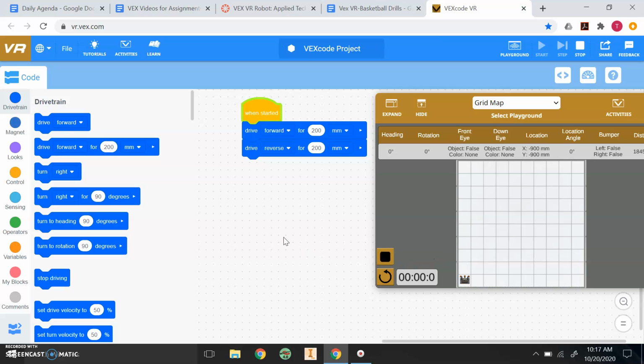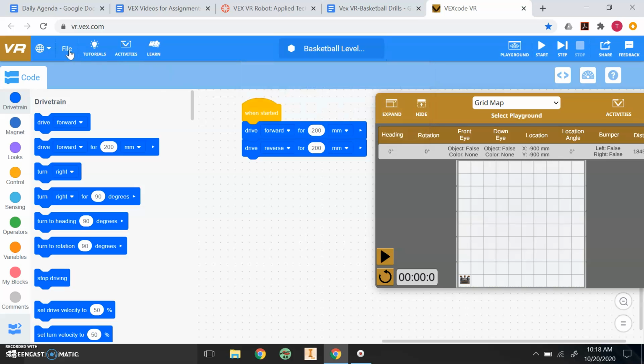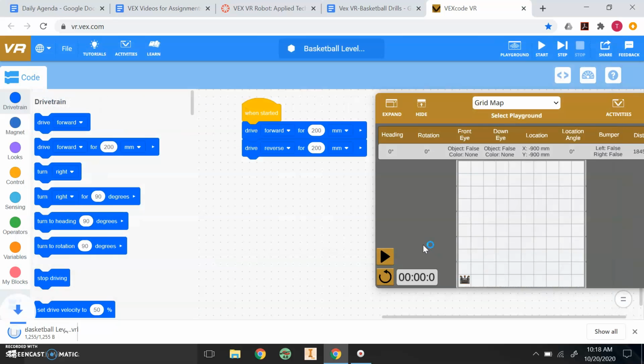So let's push play. Up, back, right? Stop, refresh. Then you would have to go up 2, back 2, up 4, back 4. Once you have that, you would name this basketball level 1. File, save to your device. For Chromebooks, it automatically saves. Otherwise, I'm just going to do it like that.